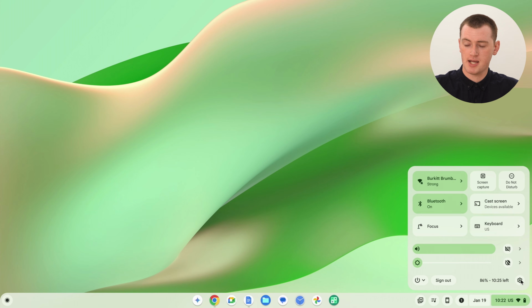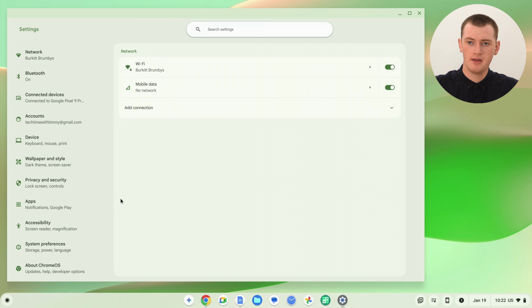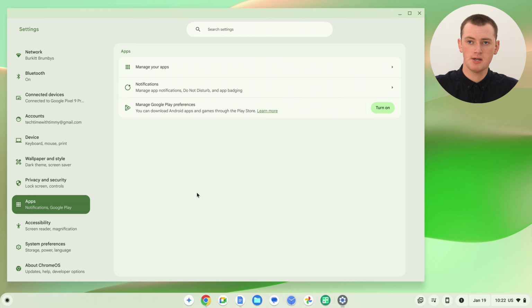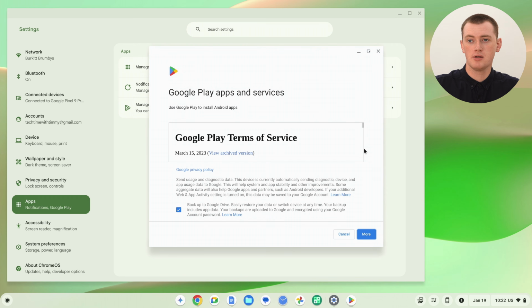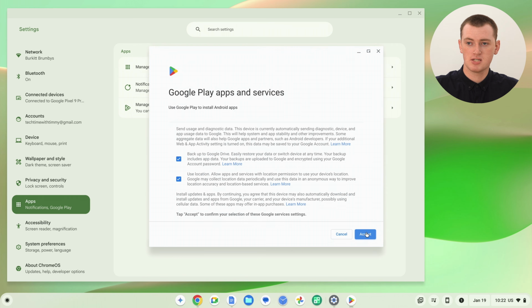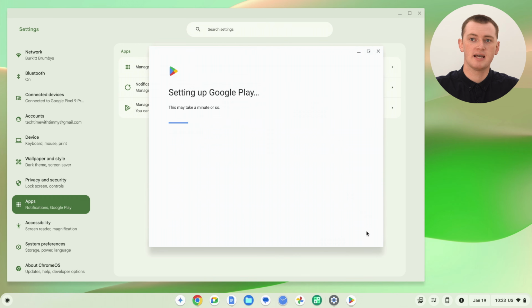Or if you can't find the app anywhere, you might actually have to open up the settings and enable the Google Play Store by clicking on the time and then clicking on the settings icon, then clicking on apps in the side menu here. And next to where it says Manage Google Play Preferences, if you do not have Google Play Store enabled, there will be a Turn On button here, and you just need to click that button to turn it on. And there's a brief process that you have to go through to accept some terms and set some things up, but it's really pretty straightforward and shouldn't take very long at all.